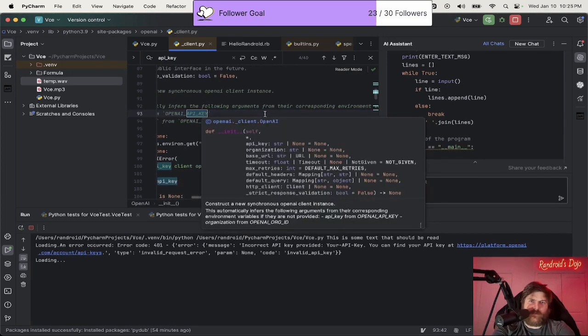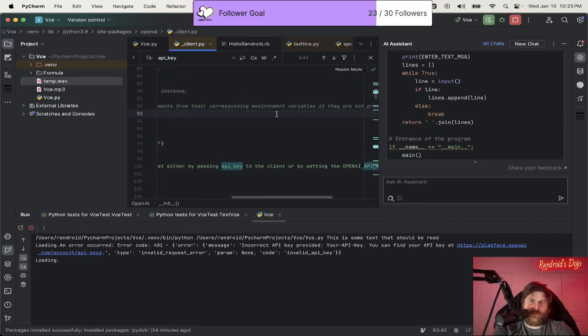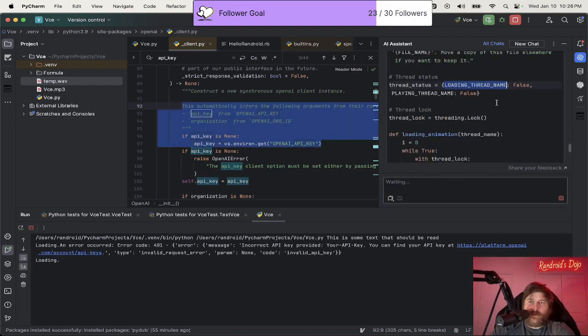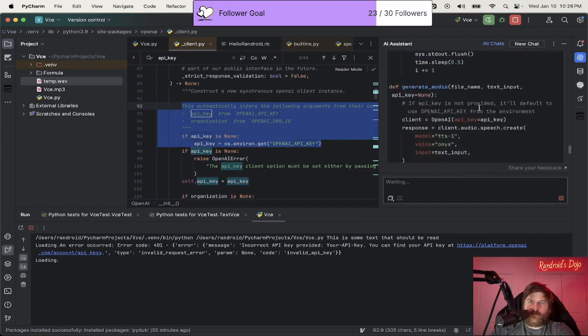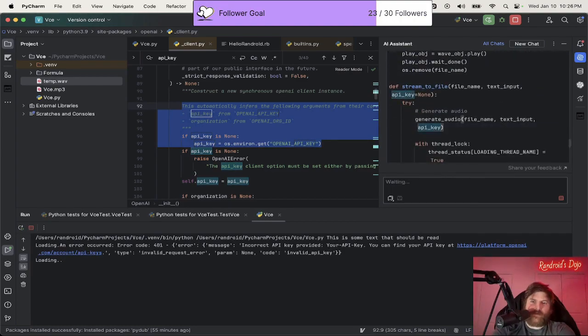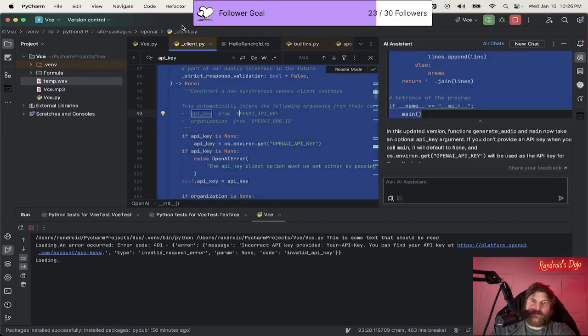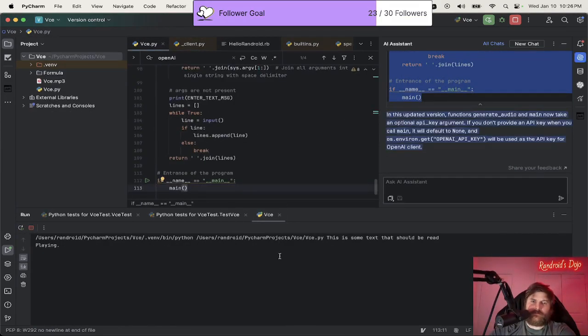Okay, so it automatically infers the following arguments from their corresponding environment variables. Update: if no key is passed in, then none is sent to the OpenAI library, since it defaults to using the environment. Loading thread name, loading animation, array to auth. Where's the OpenAI API key? Here we go. API key equals none. Oops, not there. This is some text that should be read.